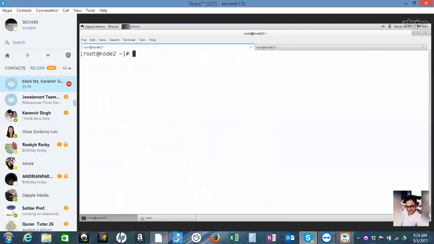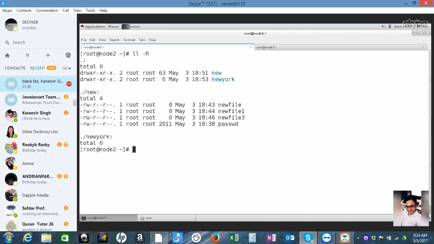Okay, you want to check all the contents recursively, right? Right, recursively. We call it recursively. So we have a parameter for this: ls -R. Yes. Okay, let me write this down.